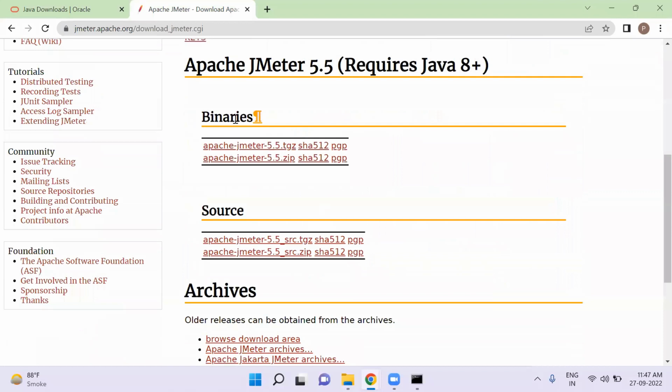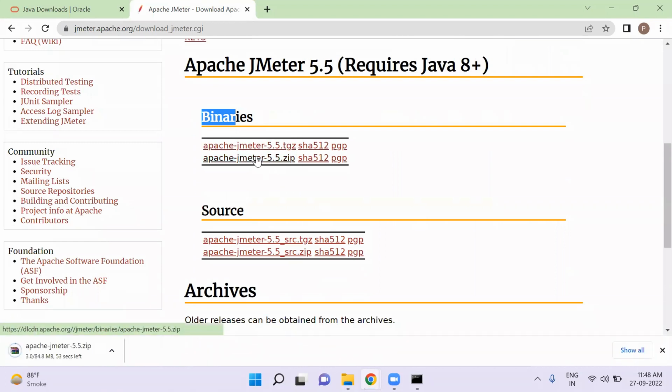In the binaries section, you can download any of these two binaries. Let's download the zip folder and wait for the zip folder to be downloaded. It will take a few seconds.